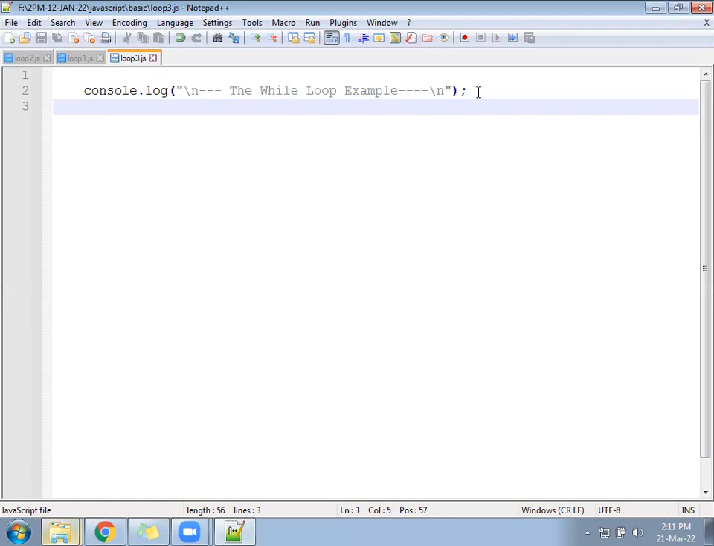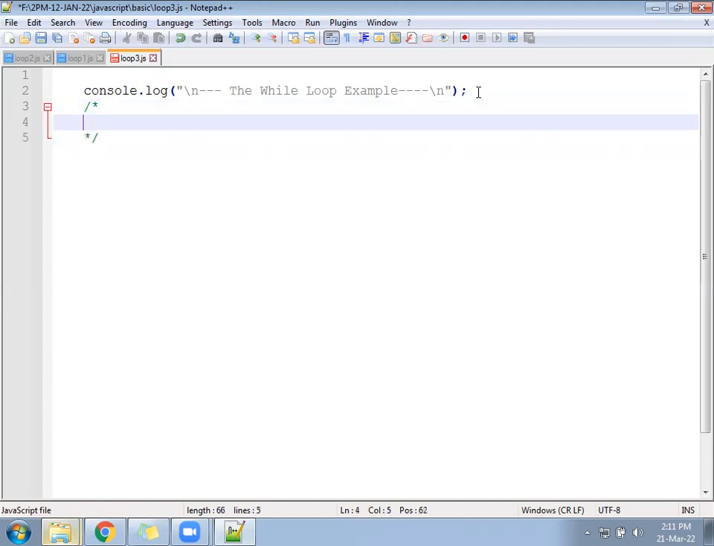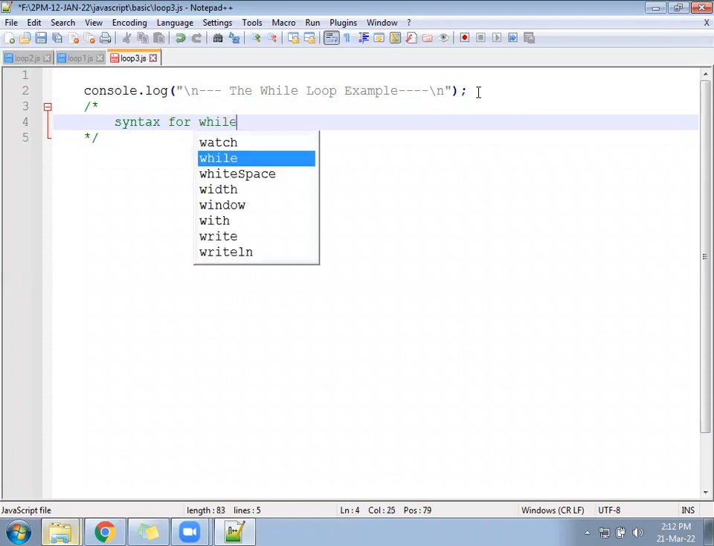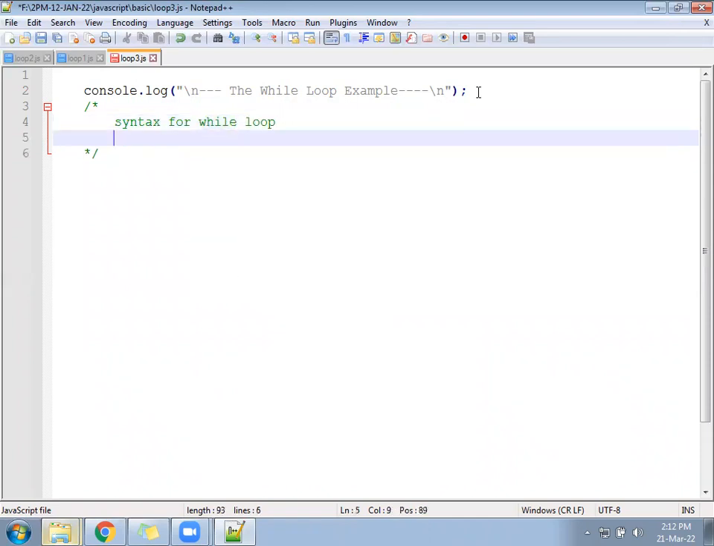Okay, so write a comment first. This is called multi-line comment. In this multi-line comment, we can write syntax of while loop. Syntax for while loop. What is the syntax?